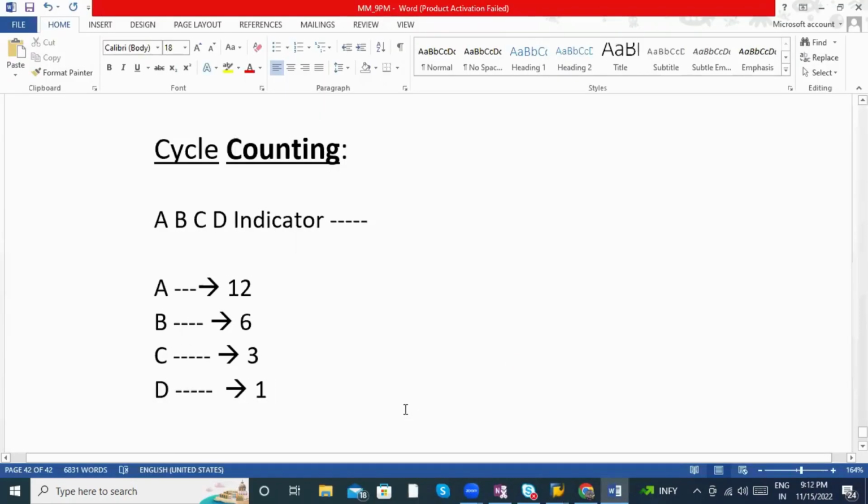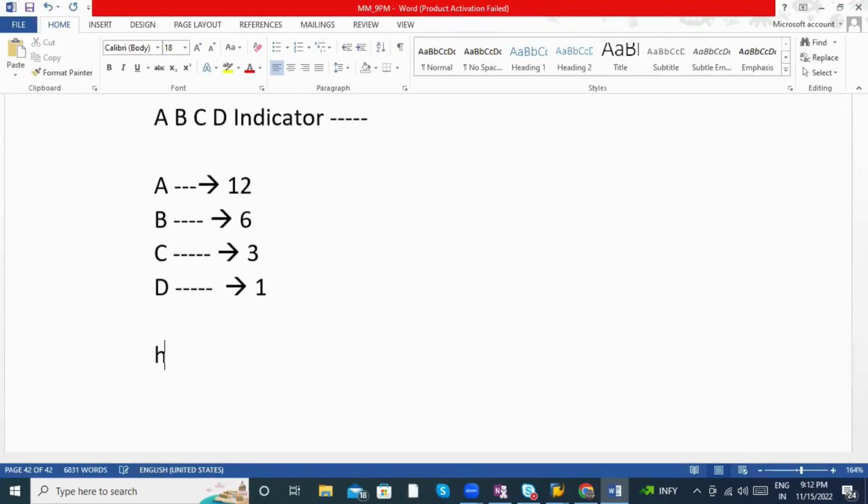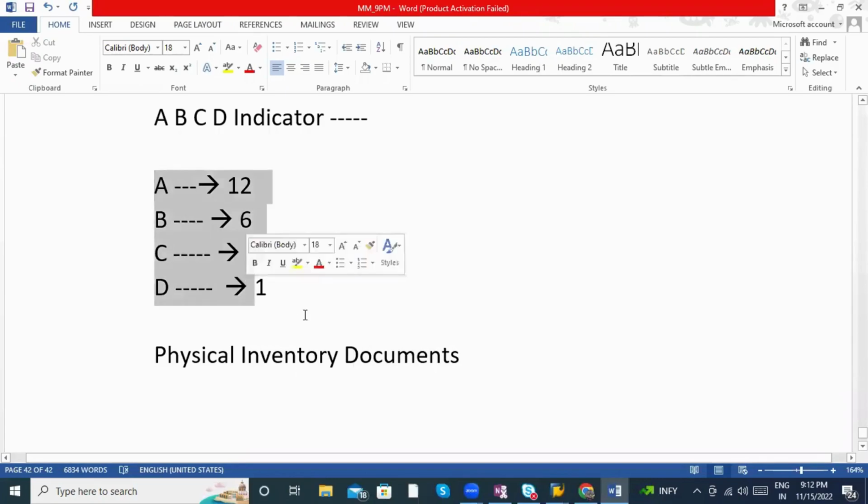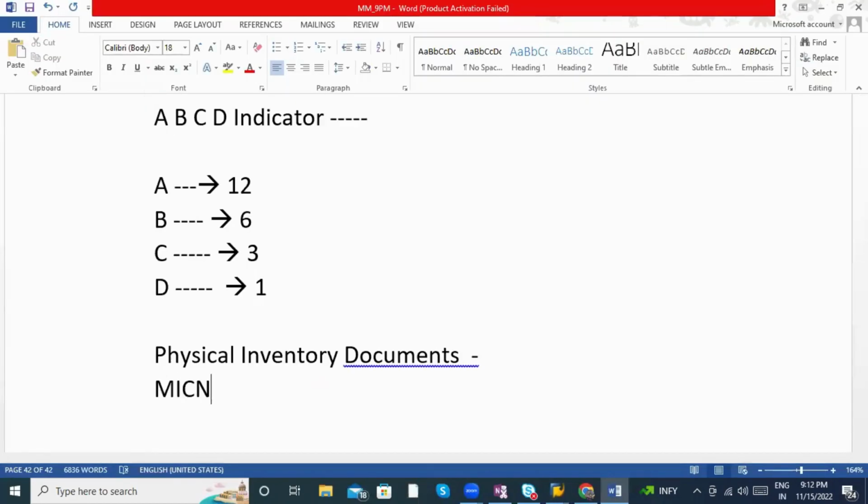Here the system automatically creates the physical inventory document. As we discussed yesterday, in MI01 we create the physical inventory document manually. But here the system will check whether, for the next 1 month, we need to create any physical inventory documents as per the indicators A, B, C, D, and it will create them. So let's go to the transaction code MICN. MICN is the transaction code for cycle counting.